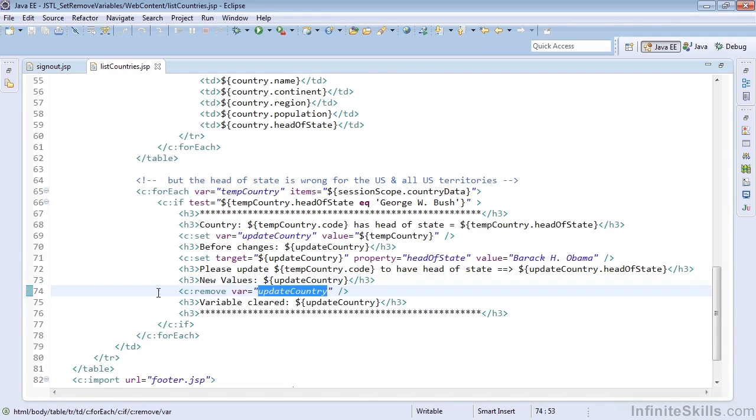Then we're going to remove the entire temp country variable from our current set variable to update country. So this entire variable will just be removed from the current scope, which in this case is just a page scope.